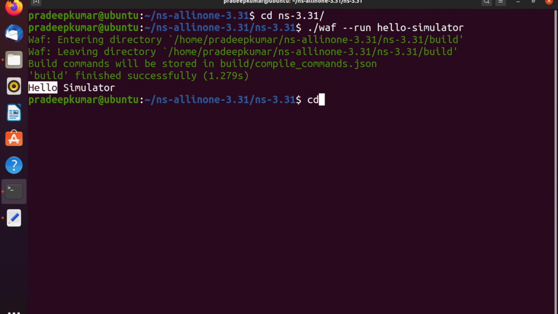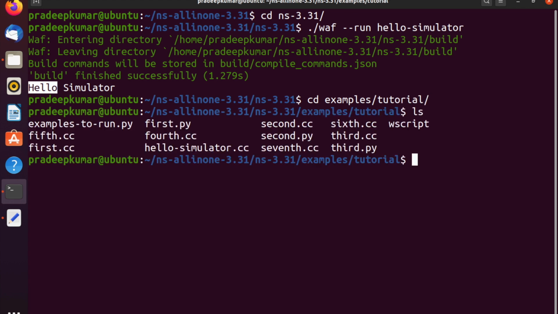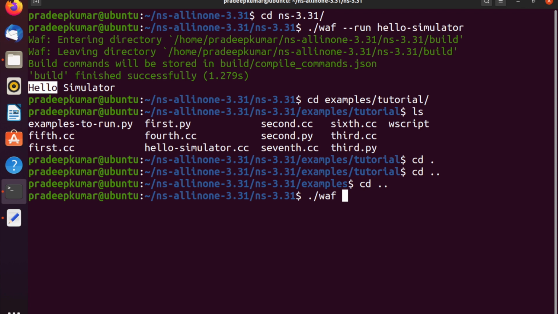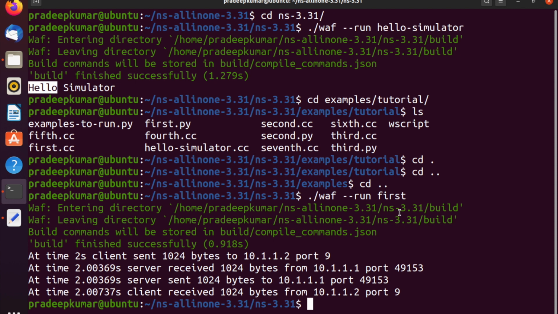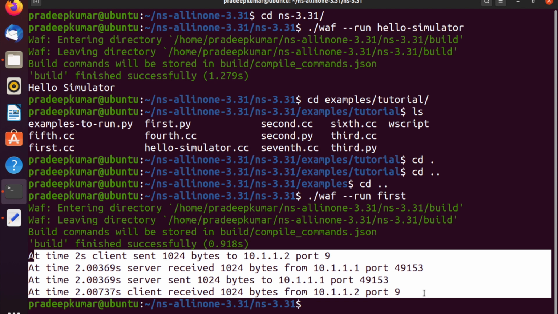But in case you want to go with more examples, cd examples/tutorial, and you can have examples like first.cc, second.cc, like that. Copy first.cc, or else you can directly run it: ./waf --run first. No dot extension, simply use first. We have seen this example. If you want to know more about it, you can refer to my other video explaining the first.cc example, or just click it at the top.